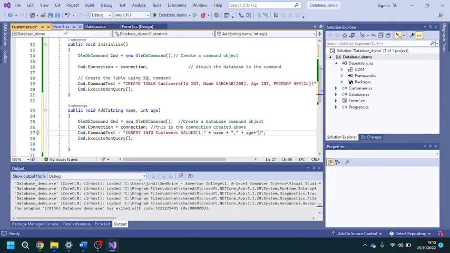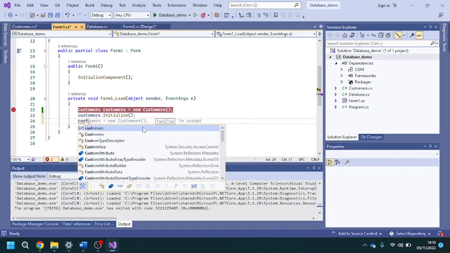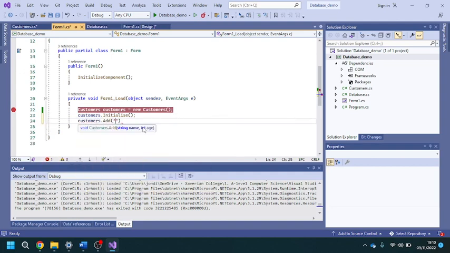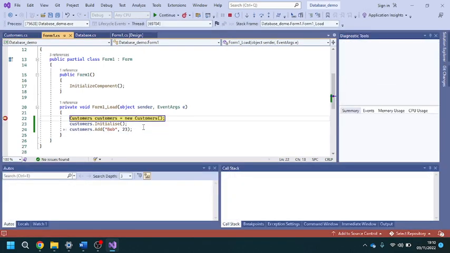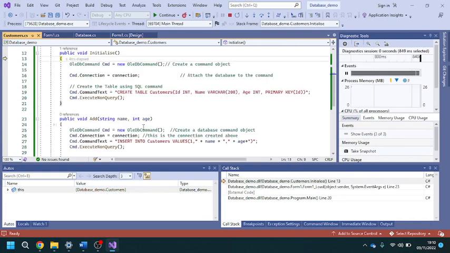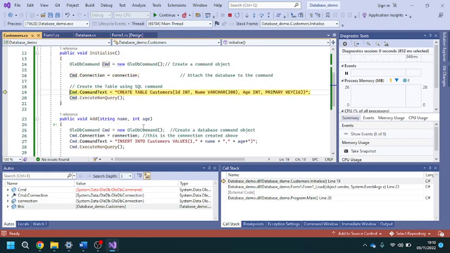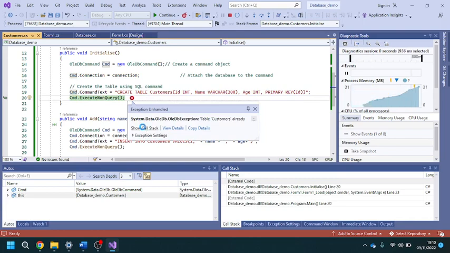So I'm just going to go back to my form because I'm going to just test and see if this works. So customers dot add, okay, and let's go for Bob always, and Bob's going to be 23, my age. Right, I'm going to keep my breakpoint on, so here we go. So I'm going to just see what happens in the initialize now, okay, because I've got a feeling, oh, it's going to crash, isn't it? So I only want to ever call this once, so that's going to crash because it already exists.